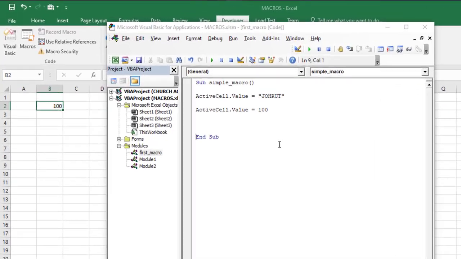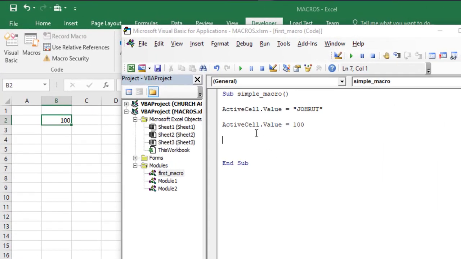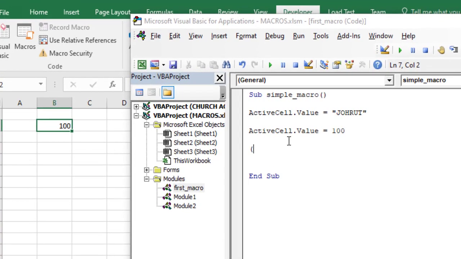Now let's go to the second method. In the second method, we are going to make reference to a specific cell, not just the active cell. So you type Range, then in brackets the name of the cell. Let's use A2, Range A2, dot Value.